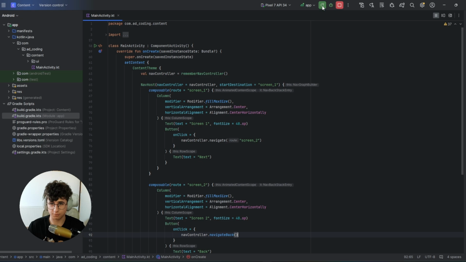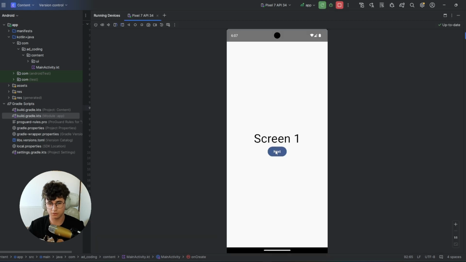And let's run the app and let's see if the error is gone. So let's say screen 1 next, and let's tap on this 2 times, and as you can see it works perfectly. The bug is not there anymore.